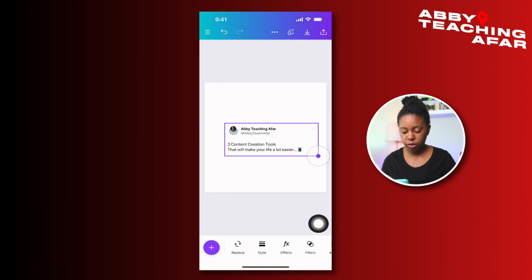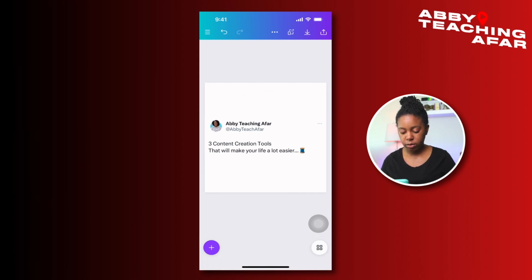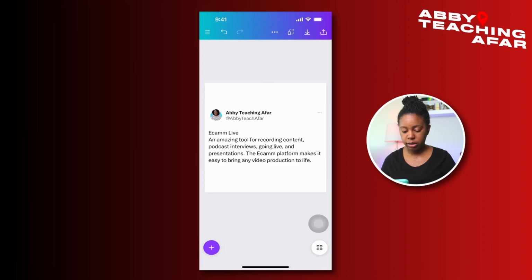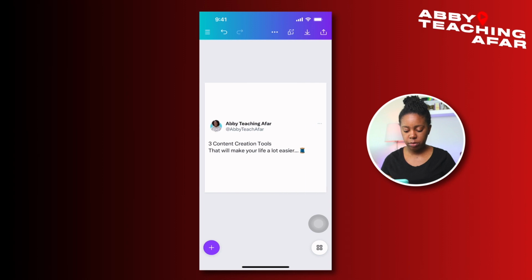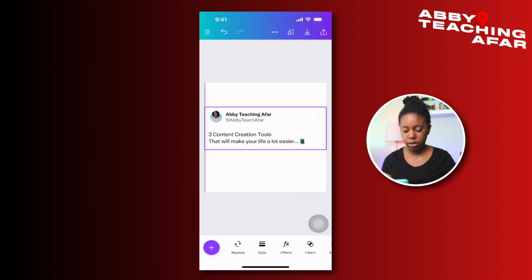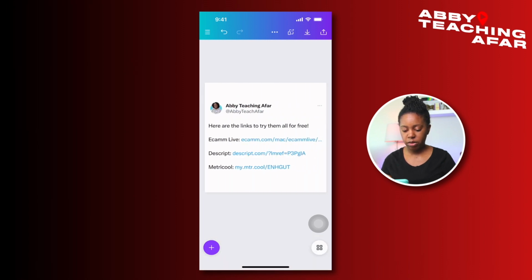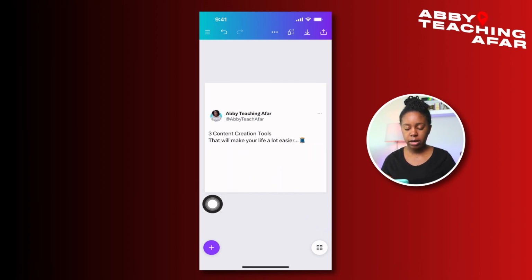And what you can do is you can extend it. And then what we're going to do is slide over to create a new page. One of the things that you'll see is we're trying to keep that Abby teaching Afar in about the same place. So I'm going to move this up just a little bit. So when we scroll over, it's in about the same place. All right, great. So now that we have all of these here, now you have the option to change the background if you wanted to.